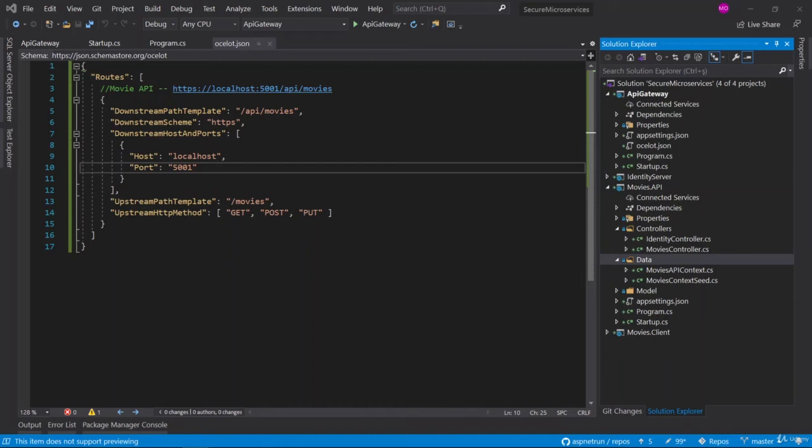In this video, we are going to secure Ocelot API gateway with Bearer token. For providing security in Ocelot, we are going to use authentication options in the Ocelot JSON configuration file. Let's take action now.